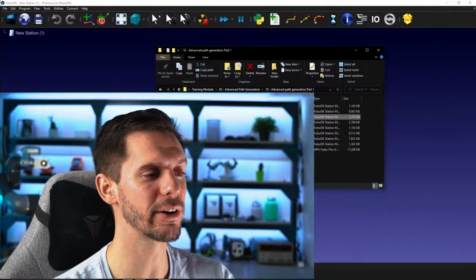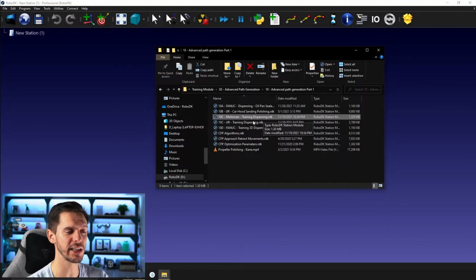To get started with this module, we have two examples: either 10C Motorman training dispensing or 10C UR training dispensing. As I said in the previous video, those are pretty similar. The only difference is which robot we're using, so it will depend on your preference for either cobots or industrial robots.